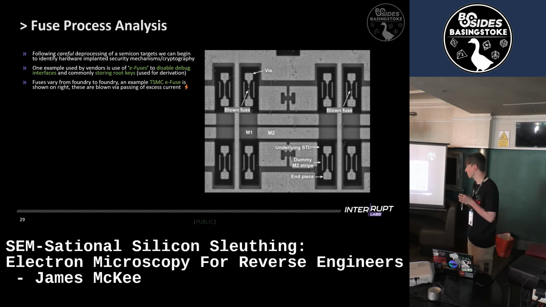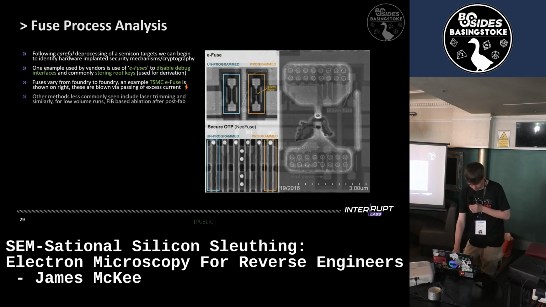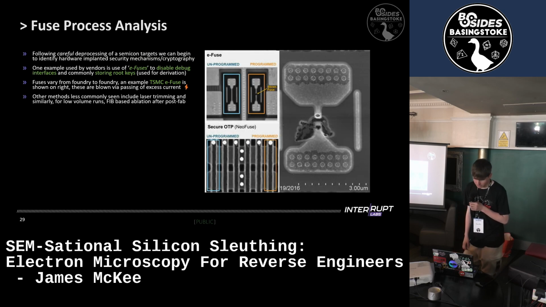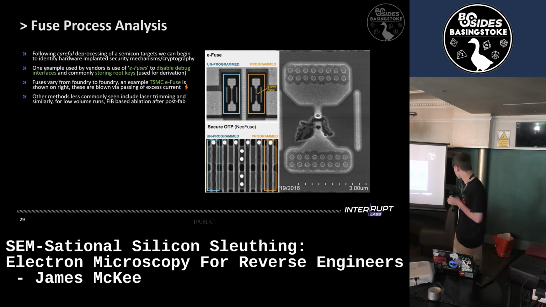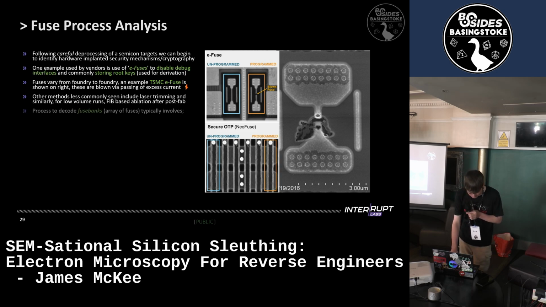These can vary from foundry to foundry, but TSMC is a pretty good one to focus on, given how big they are. The one on the right is a standard TSMC fuse region, and these particular ones are programmed, I guess, by passing an excess of current through, and that's supposedly electromigration. There are a couple of other methods for bigger fuse sizes. This one's like 3 microns across. You can laser trim, using lasers that cut the line in the middle. However, unless you're looking at older stuff, these are less likely to be encountered.